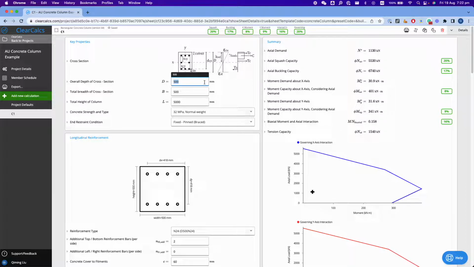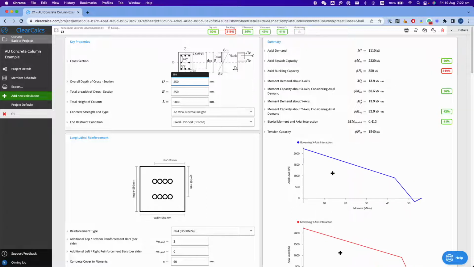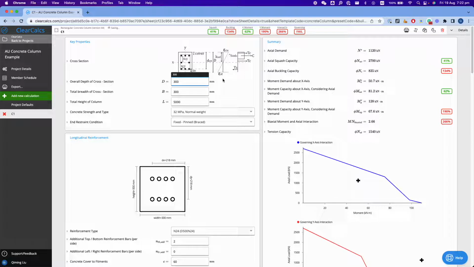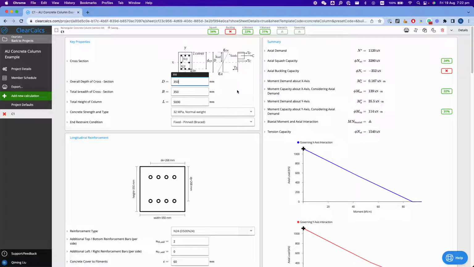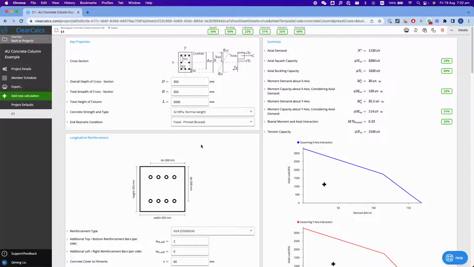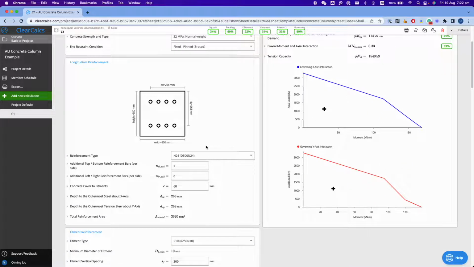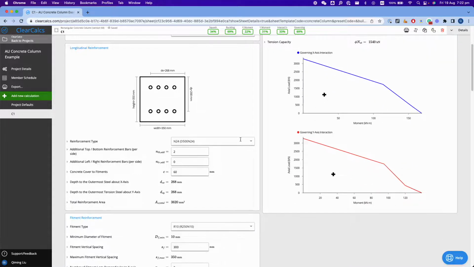For the depth, maybe half of it, like 250 millimeters. No, it looks like it's failing by bar cover. So let's try 300 millimeters. Still failing, so 350. Now it looks good to me. For the reinforcement, let's use a smaller size, maybe N12.